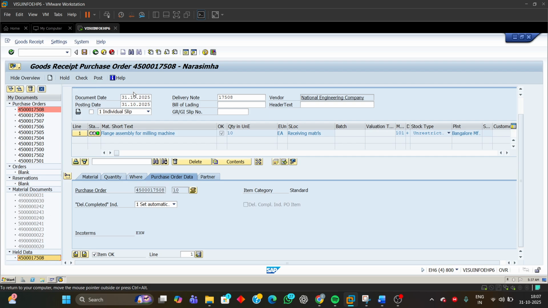What is the meaning of this? The meaning is that I have not posted the goods receipt for this purchase order, but I have kept it on hold. Now, for example, after some time, after one hour or maybe a few hours, I want to post a goods receipt.